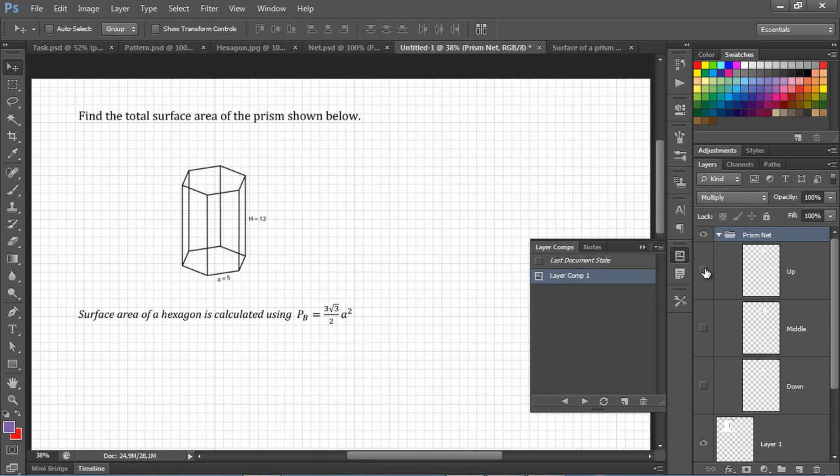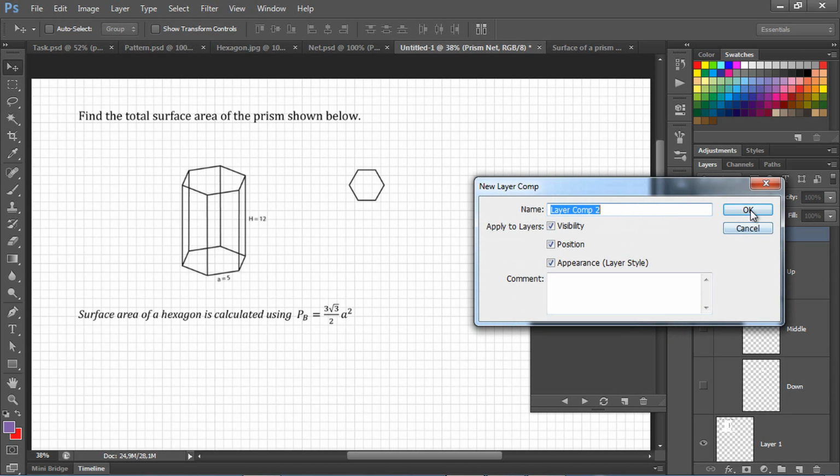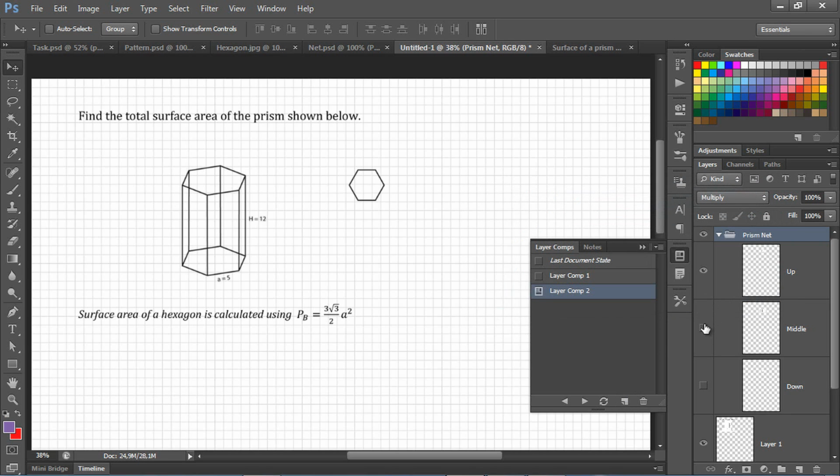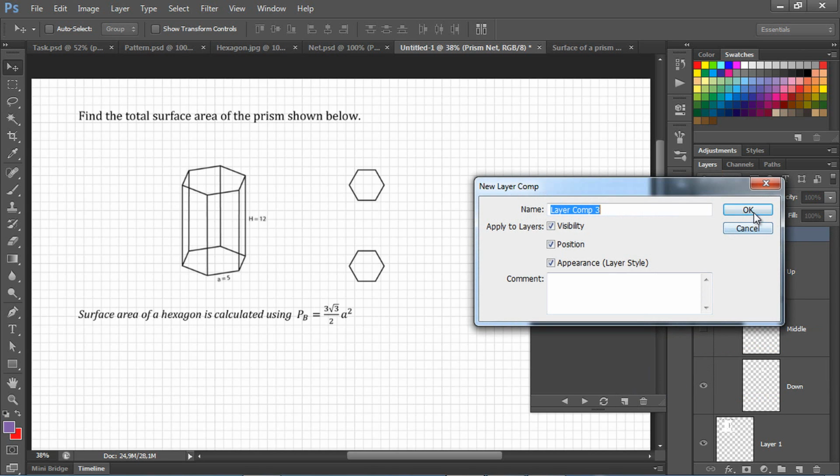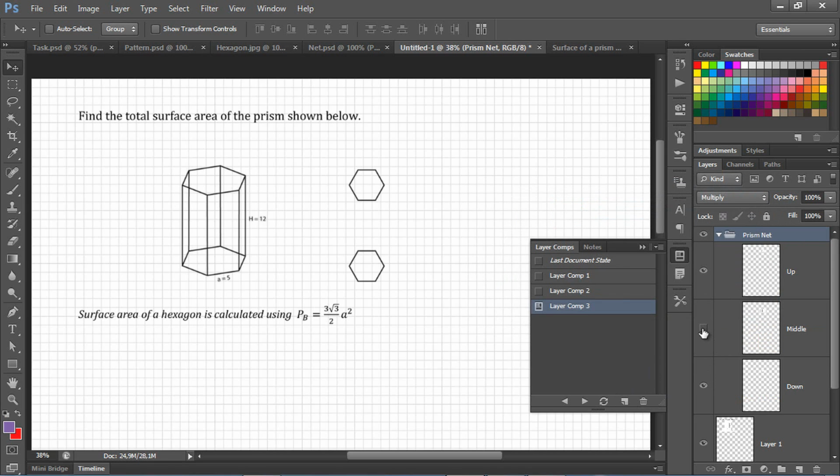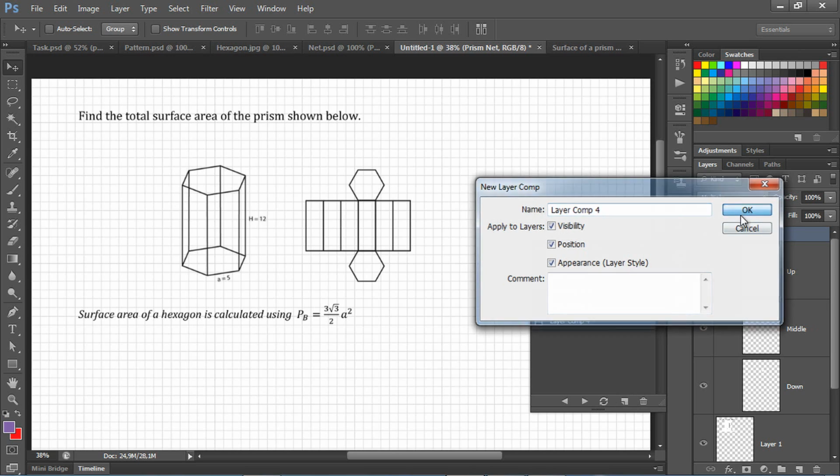The next state will be where the upper hexagon is shown, so I will show it, click on new layer comp and then click OK. Similarly, I will show the lower hexagon and click new layer comp, OK. And finally, I will show the middle, click new layer comp and click OK.